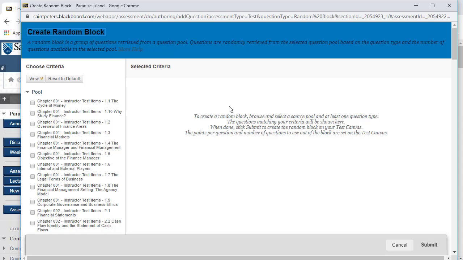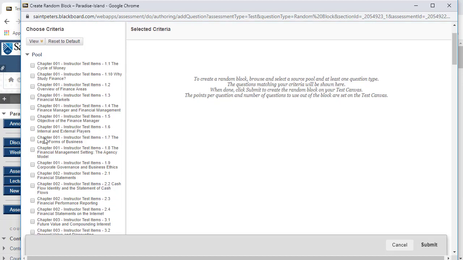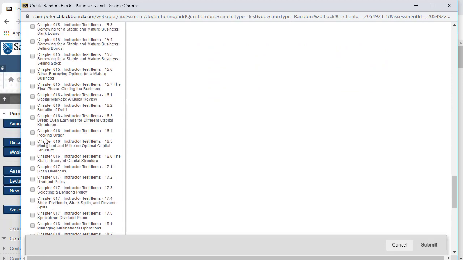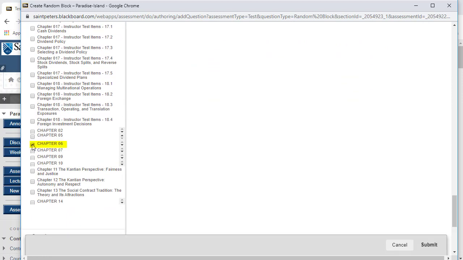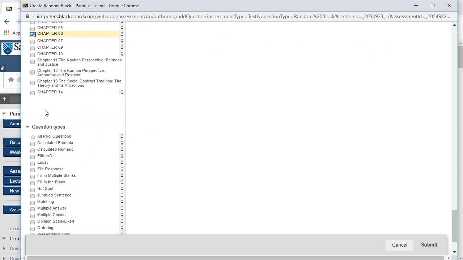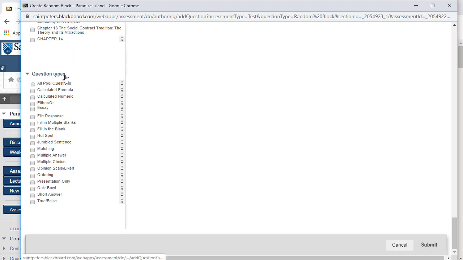For example, if you wanted to have the aforementioned 10-question quiz on Chapter 6, which has 125 total questions in the pool, and asks the student 10 questions, but want to only use multiple choice questions and have all multiple choice questions considered, we can use random block for this. First, let's select the Chapter 6 pool. Once we've selected a pool, we can filter it down by question type. We're going to pick multiple choice here.